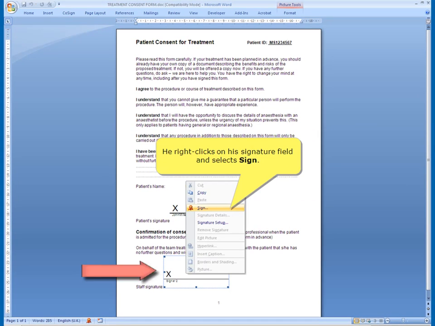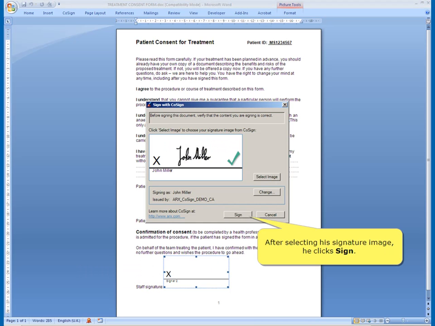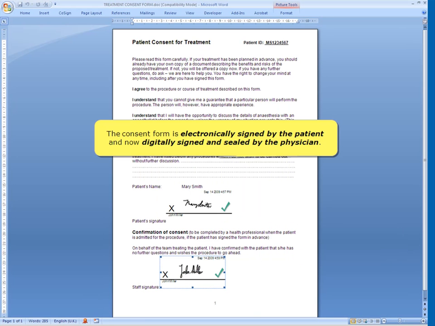He right-clicks on his signature field and selects Sign. After selecting his signature image, he clicks Sign. The consent form is electronically signed by the patient and now digitally signed and sealed by the physician.